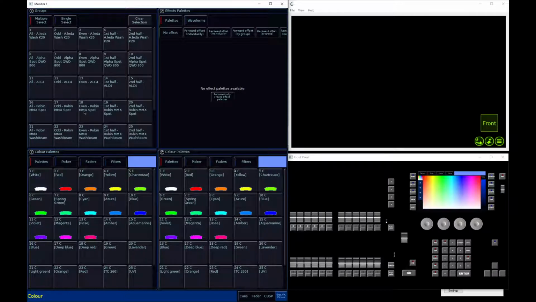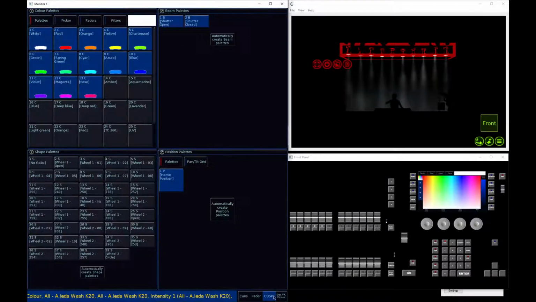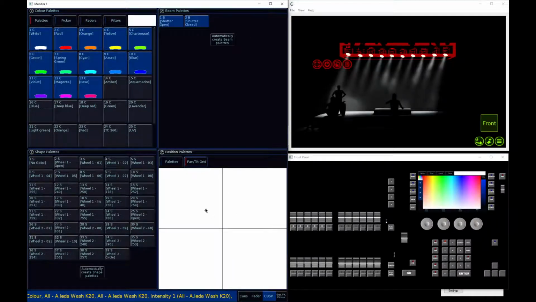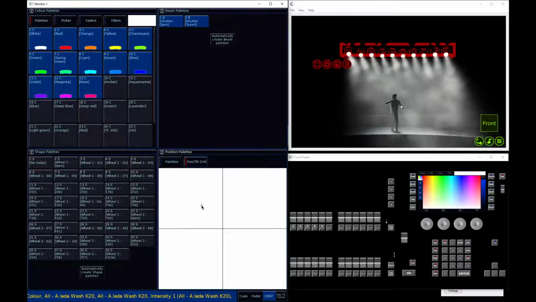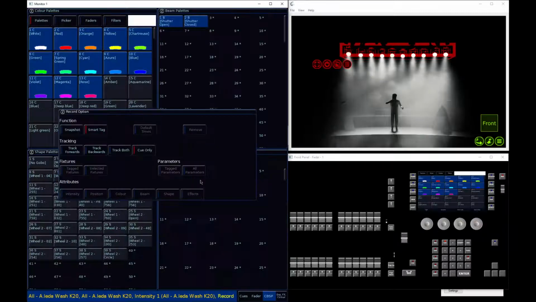So I'm going to grab all of my wash fixtures. I'm going to go to position and let's start to move these fixtures out. I'm going to use the pan tilt grid, but of course you can use the encoder wheels instead. And I'm just going to start to record myself some custom positions.